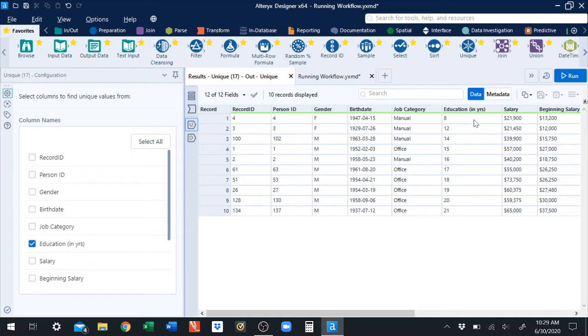So there's no one in here who has 4 years of education. There's a person who has 8 years of education. This is the first instance when it looked in the original data set. It must have been person ID 4. On row 4, there was a person with 8 years of education. It was the first time that Alteryx saw 8 in that column. And so forth. So you see how it does it.